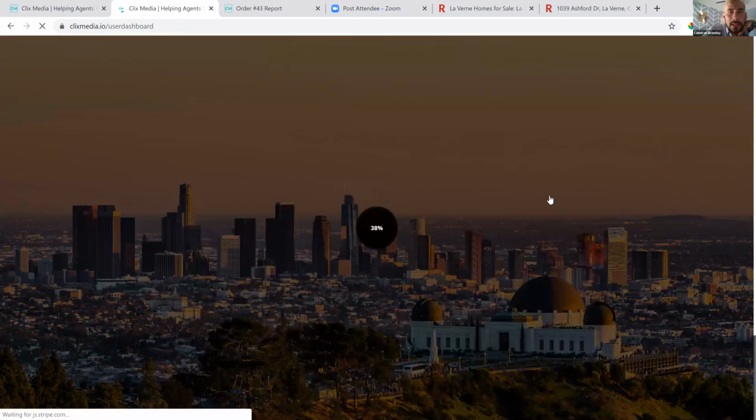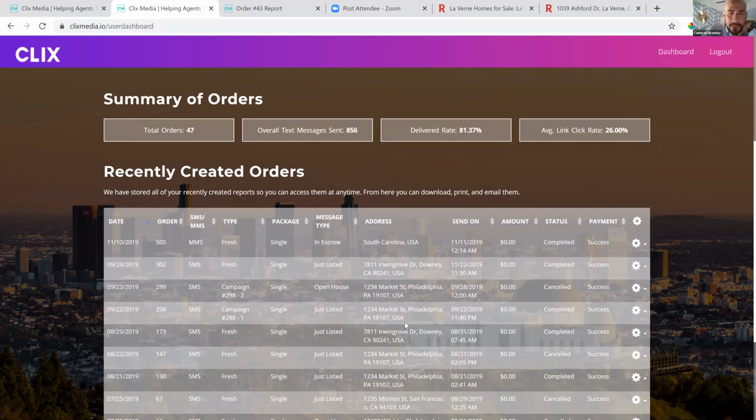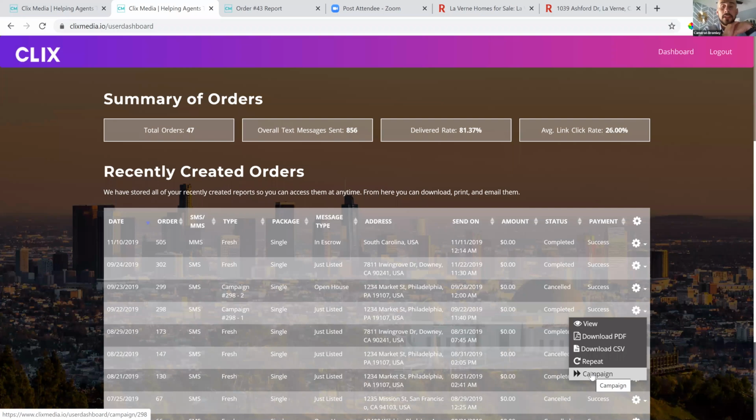Now, one other feature that a lot of agents tend to ask about is the campaign feature. In the example we did, there were 548 people in the area. Depending on how many people are left, this little campaign feature will activate. For example, let's say there's 500 people around my listing, and the first text message I send out is for 100. That means there's 400 people left.